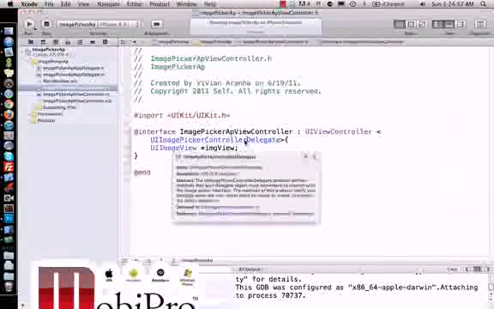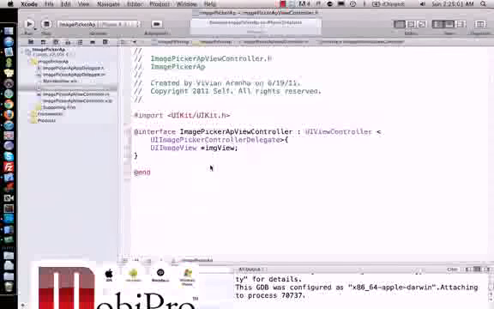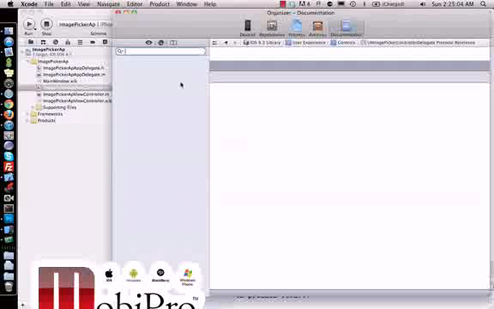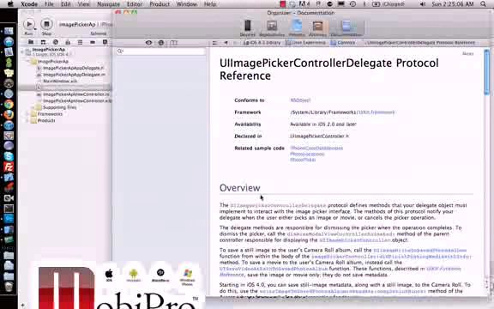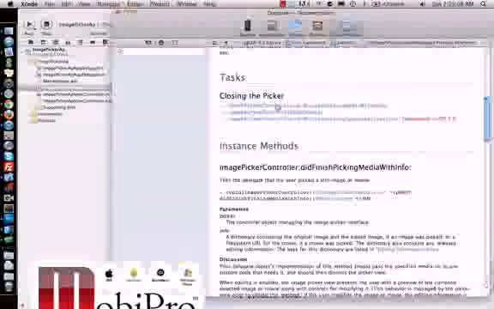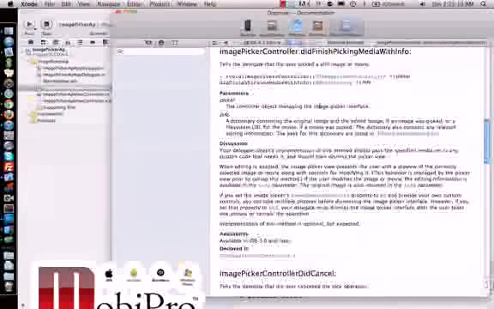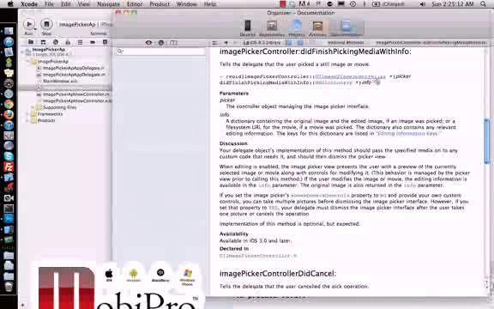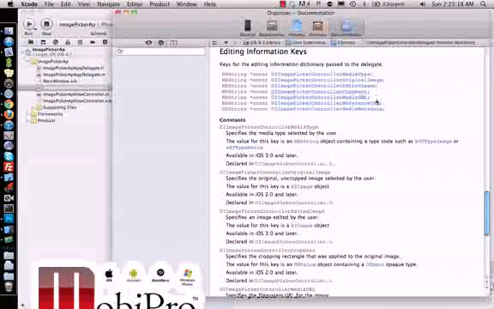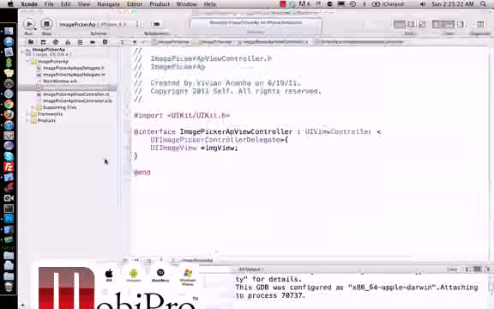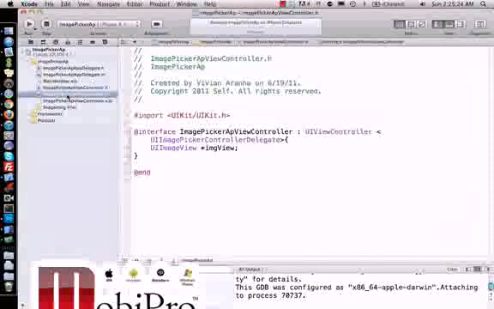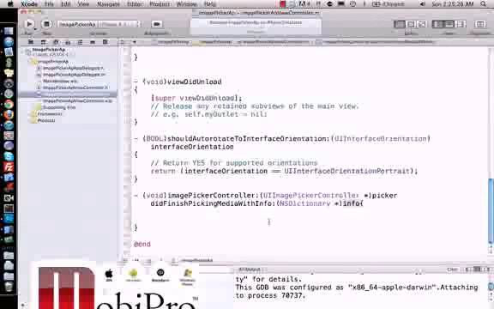So let me go to UIImagePickerController and the delegate functions, and inside this we have these functions, and the one that I use is this one. It has something called info inside. What is info? Info is a dictionary, and it has some keys. The one that I'm looking for is original image. This is what I need, so I'll copy that and go back here.